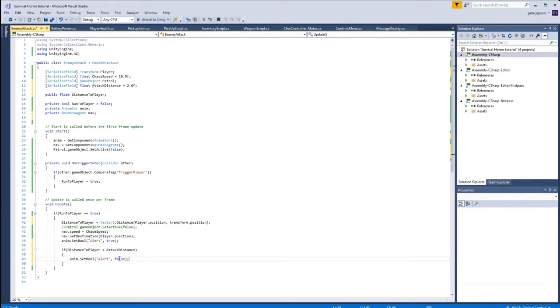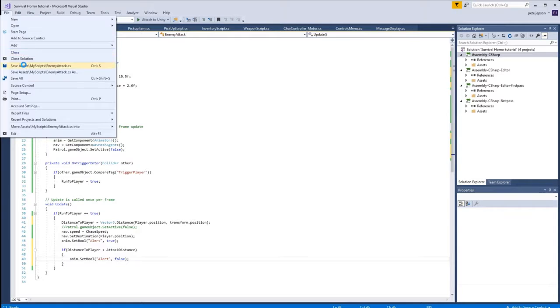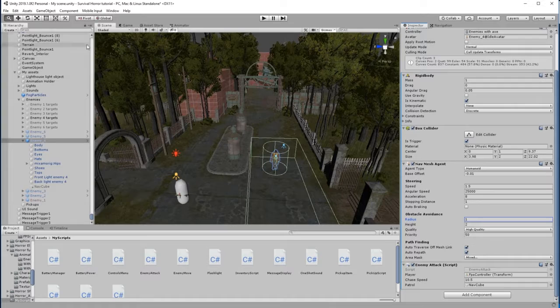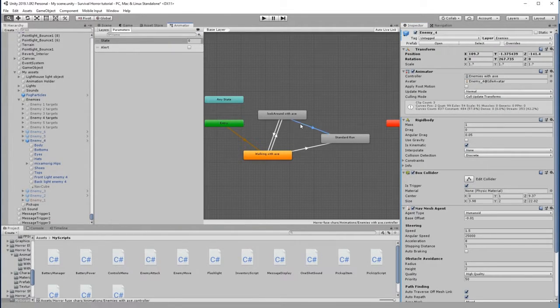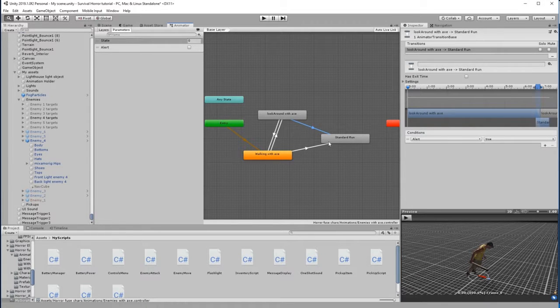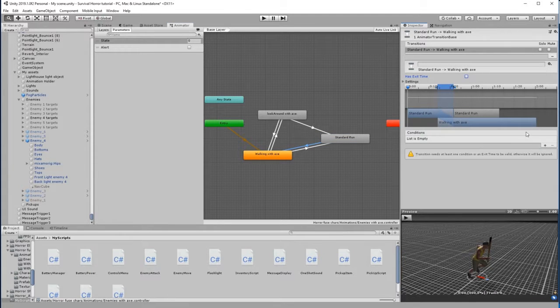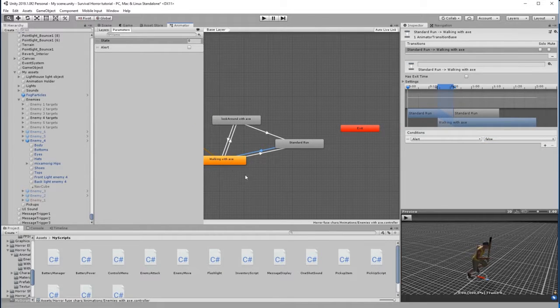So in order for this to work, we now need to go back to the animator window in order to set up this false boolean. So we've got our enemy selected. Let's go back to the animator, and we've currently only got these two, which is alert equals true. So let's say we go back to walking. Let's make a transition, and let's just uncheck has exit time. We're going to go to alert, and we're going to make this one false. We're only using this for now because we don't have an attack animation at the moment. That is going to be in the next section.